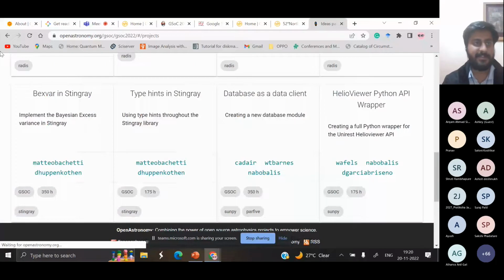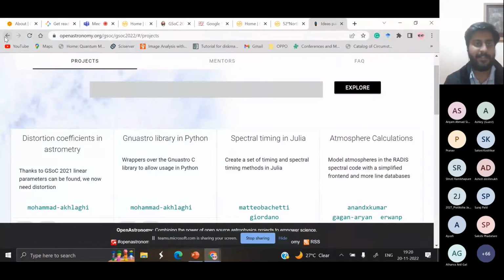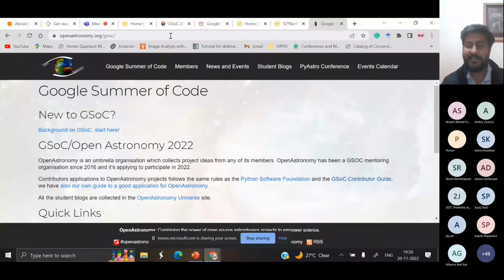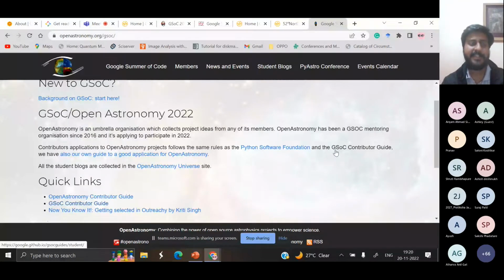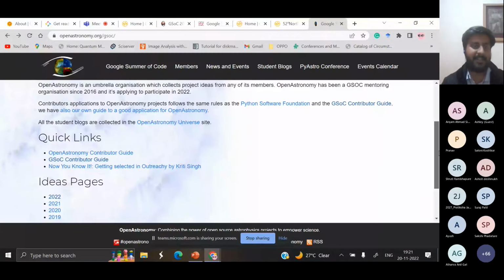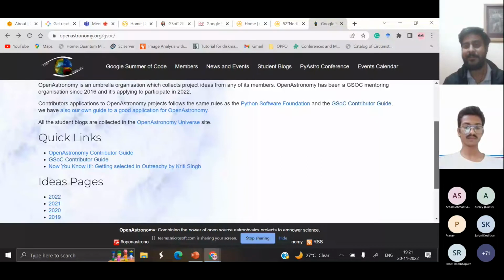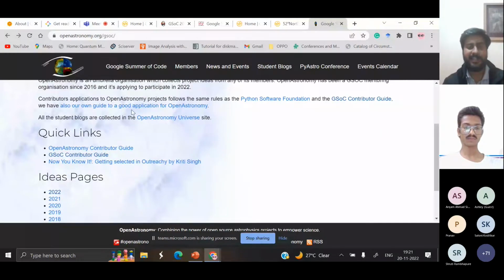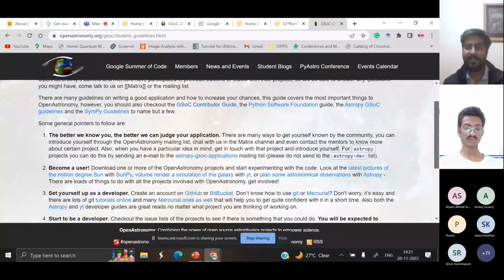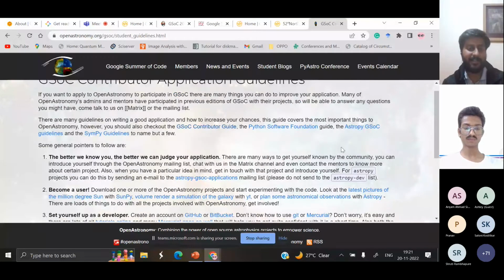Let us just go to Open Astronomy's GSoC page. Then you will find this link to the GSoC contributor guide. This is a general guide by GSoC. And then there will also be our own guide to a good application for Open Astronomy. You can click on this and they will have detailed information on what to do, like what steps you can follow. They will typically also have a template.